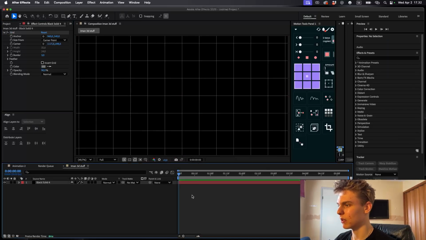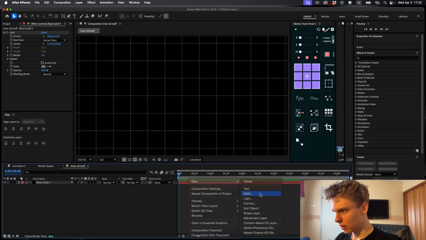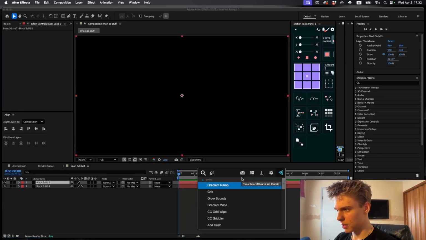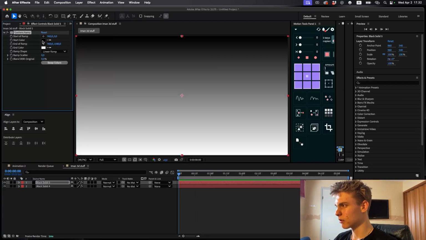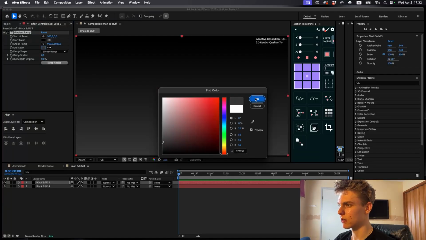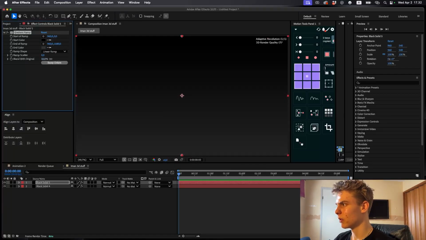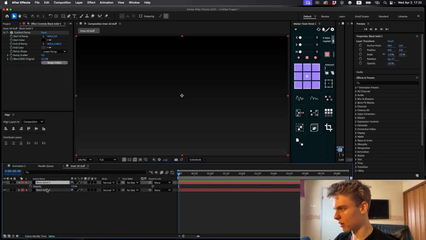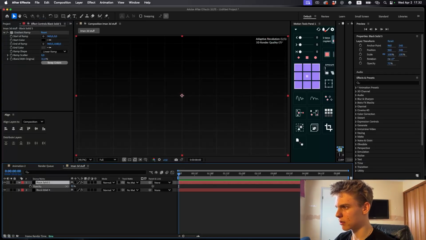So something like this. Now I'm going to make a new solid, and this one is going to make the kind of gradient dark look to it. So add a gradient ramp, and the first color can be black, but the second color I'm going to make a dark gray. So something like this. And I'll up the blend with original, so maybe like 30. And then I can press T on my keyboard and it brings up the opacity, so I just lower that down. And now we get this nice effect.